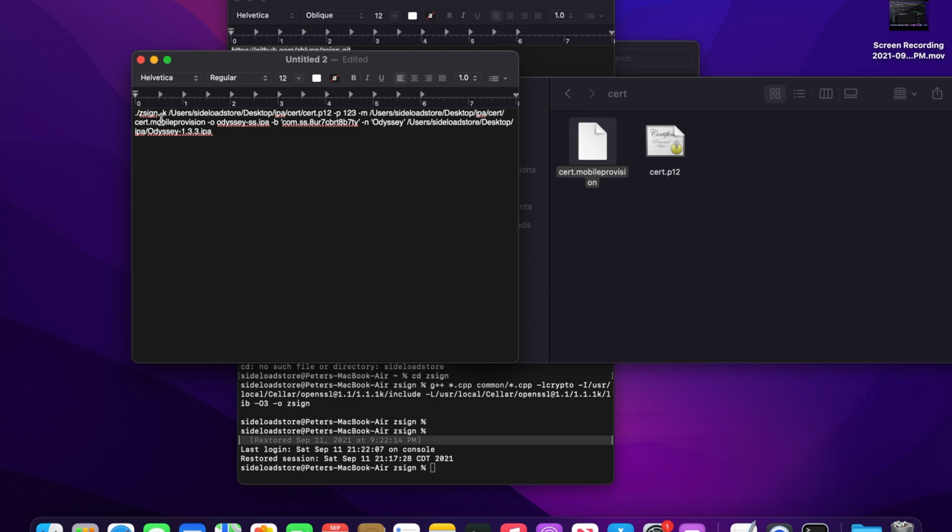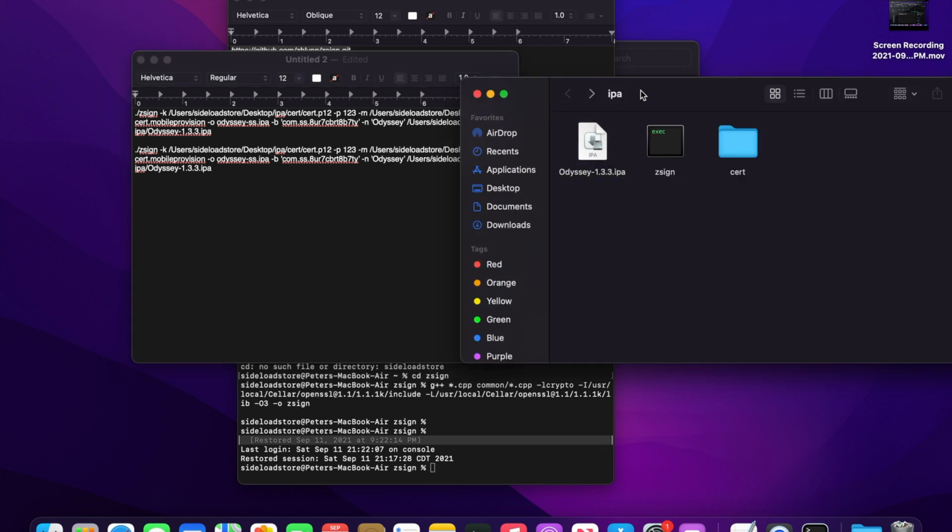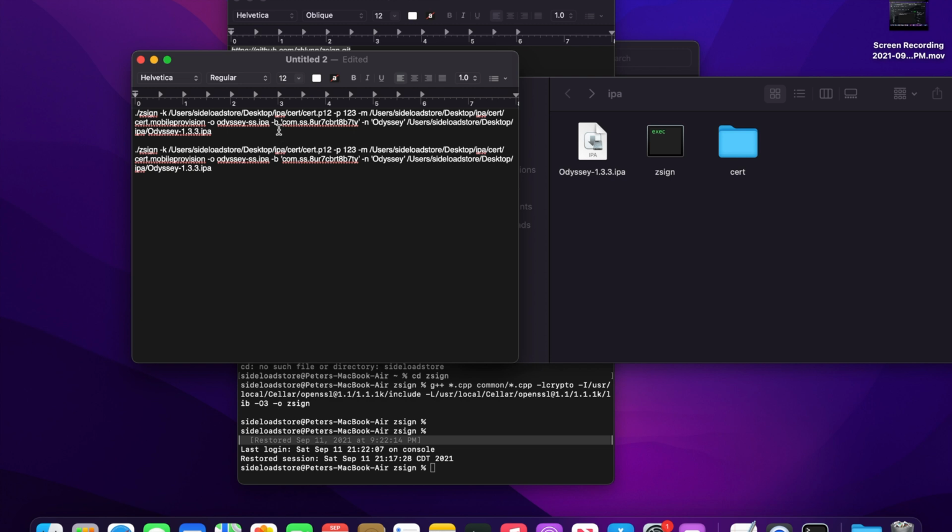And then for every app you want to sign with this method, you just copy this command. You can then paste it, and then you can just change the bundle ID, the IPA file, and then the output file, and then it'll all go into your IPA folder. Not the fastest way to sign apps, but it works.